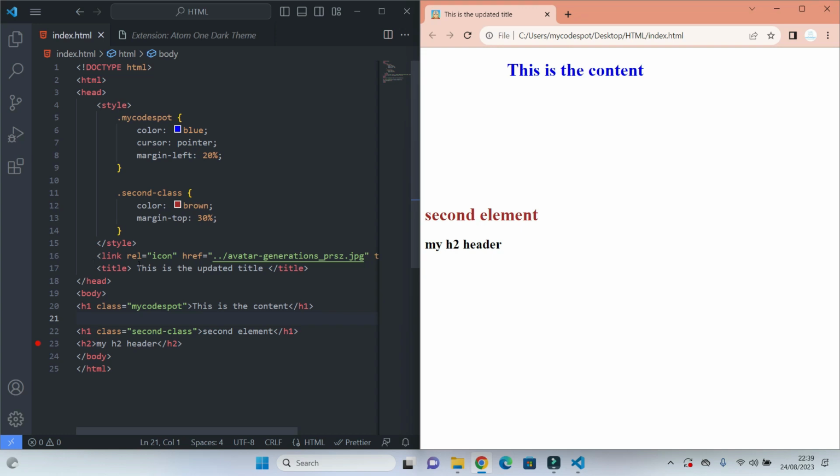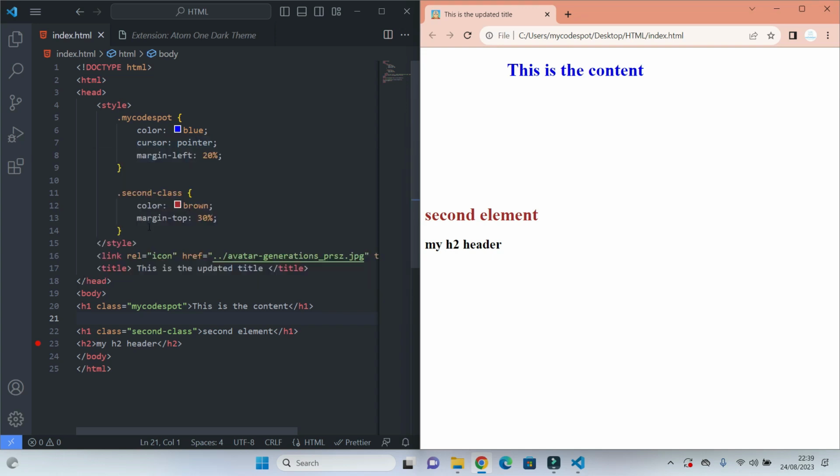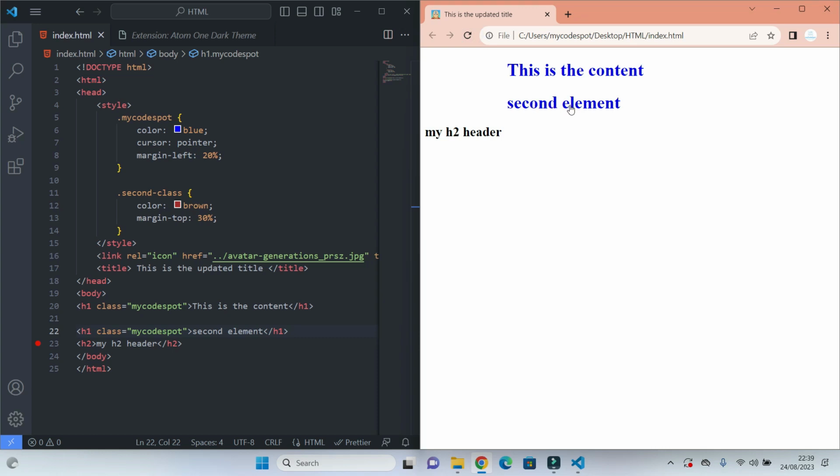So you can decide to target every component, or you can decide to target a specific component. I can also choose to give the bottom one the my code spot style. If I give this bottom one my code spot and refresh, you see it's taken the my code spot style. So this is how you do internal style sheets. Then let's look at the external style sheet.